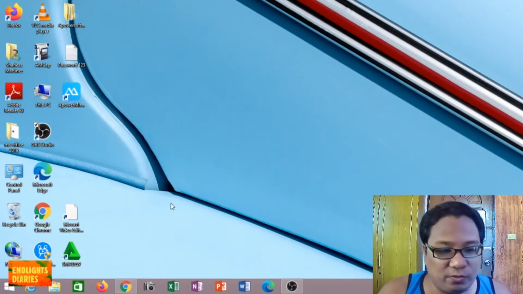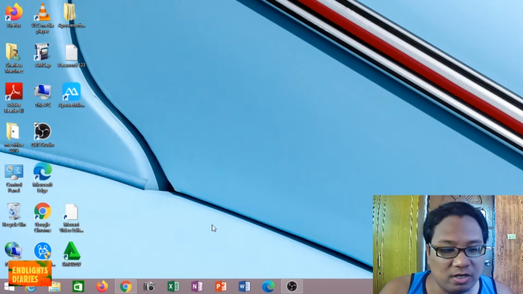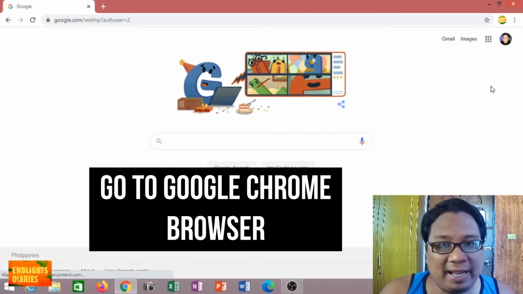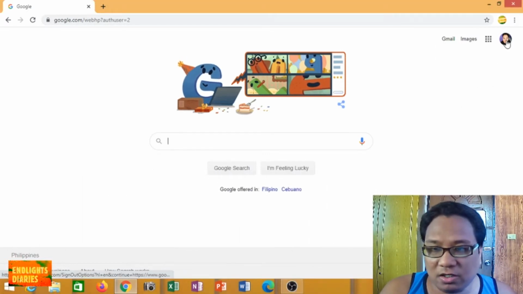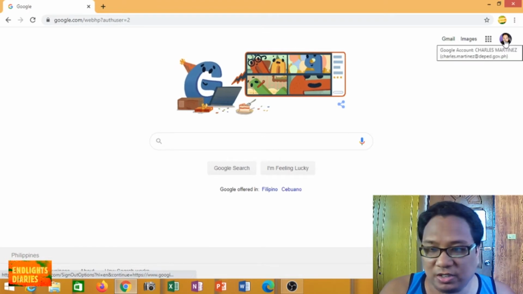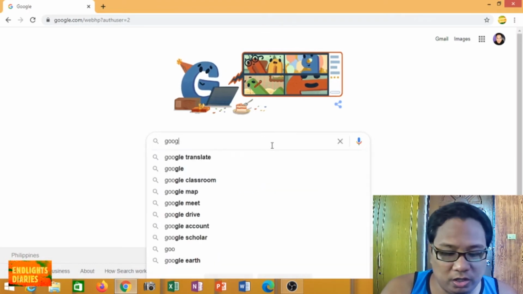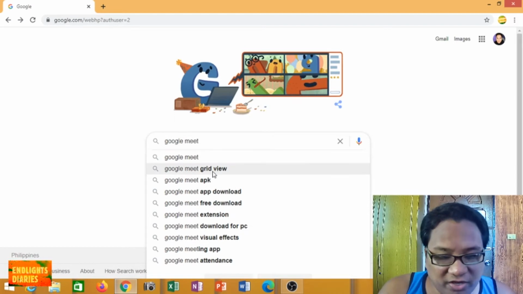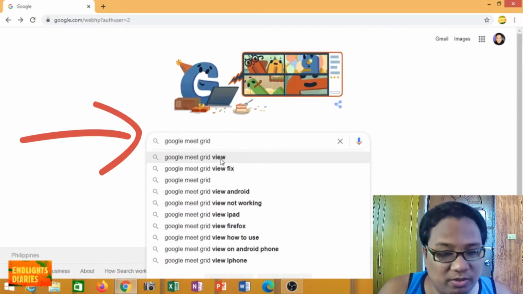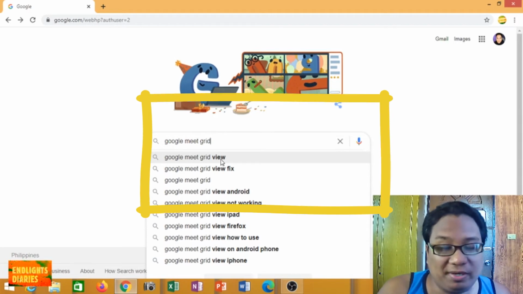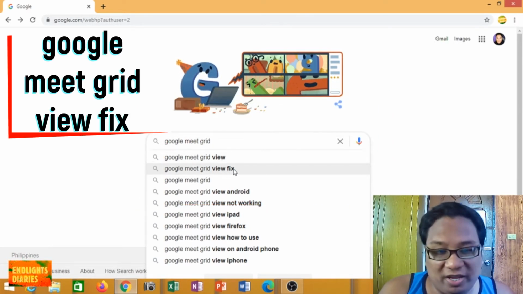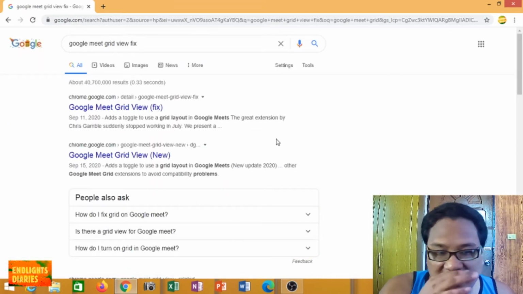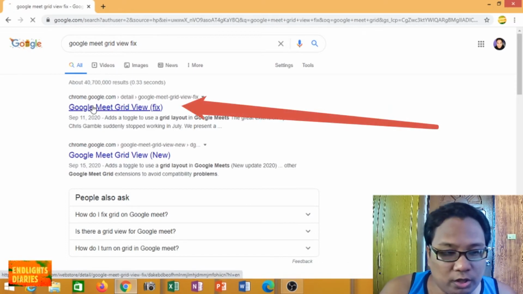So the first thing that you have to do is to open your browser. Go to Google Chrome and make sure that you're already logged in to your email account. I am already logged in. The next thing is to search for Google Meet Grid View Fix. Okay, so I'll repeat. You need to Google Meet Grid View Fix, not this one. You have the choices there: Google Meet Grid View, and the other one is Google Meet Grid View Fix. I would suggest that you click this one. Okay, here it is now, Google Meet Grid View Fix.